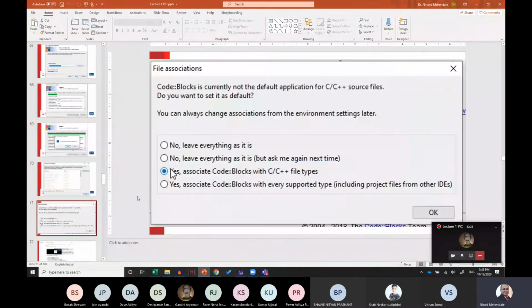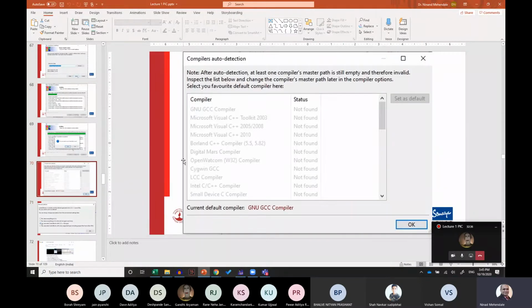Once you install till this point, you have to say yes, associate all the C++ files to my Code::Blocks software. Now, those who are getting this particular error, I guess almost all of you are getting this particular error. No problem. Let's start and install this GCC compiler.